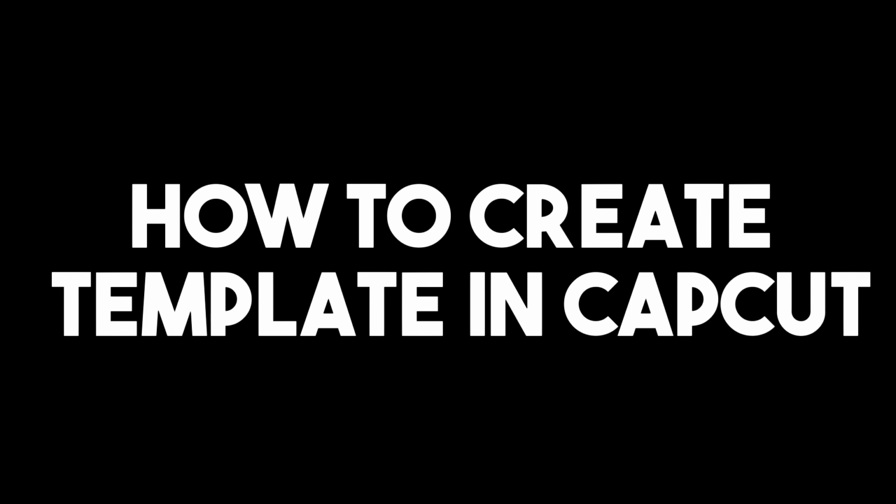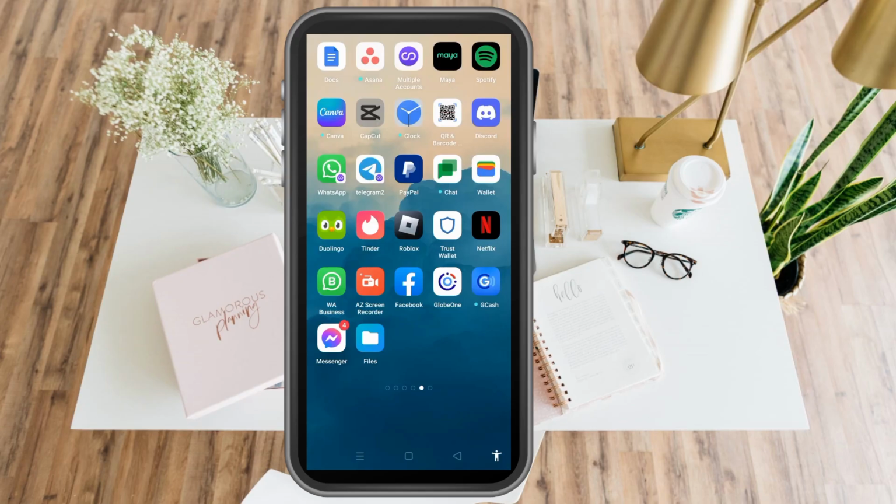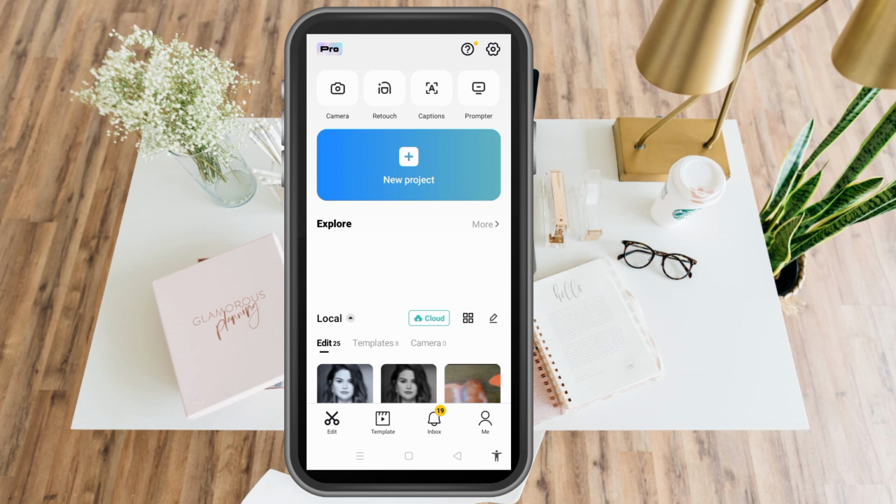Hello, in this video, I will be showing you how to create a template in CapCut. But first, you have to make sure that you're using the latest version of your CapCut application.